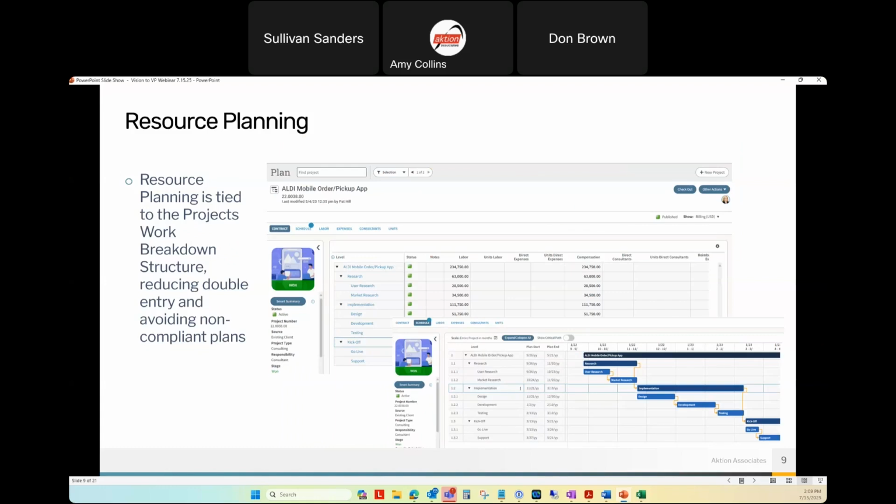Resource planning. This is another area where, in Vision, the planning was completely separated from the project record. You could create the plan from the project and vice versa one time. But the structure, say that there was an ad service on the project, I'd have to then go to the plan and add the ad service there.